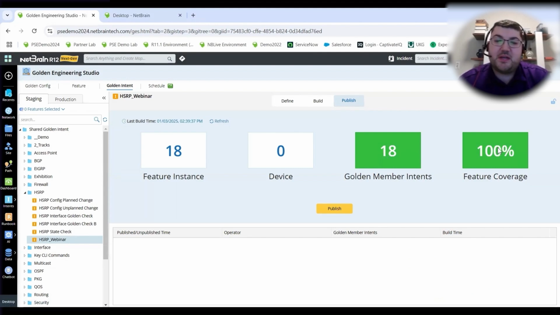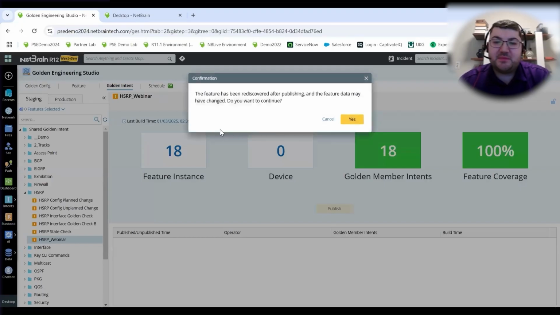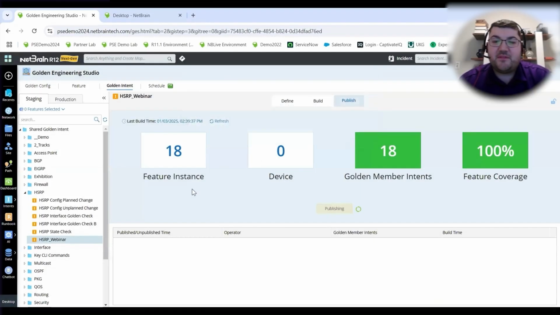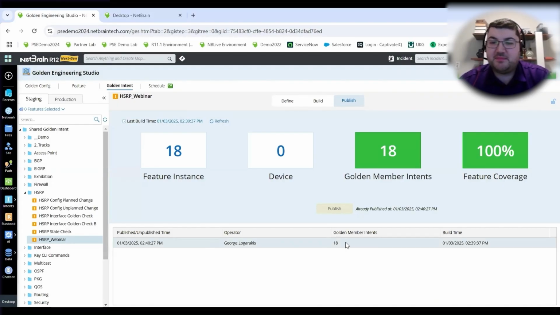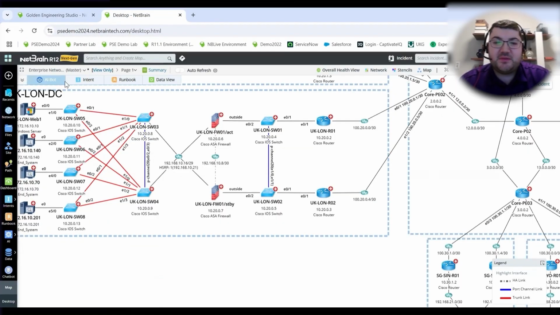We can use it on a map or schedule it after this is done. So we'll click publish. We'll quickly click yes on these messages. It's just saying there's been updates, but we're okay with that. And we'll go ahead with the publishing process here. So let's wait for this publish to complete, and we'll show you what the output looks like. So here the publish is complete. You can see 18 member intents, 100% coverage, and the publish time as well. So let's go ahead to a map and see what this looks like.